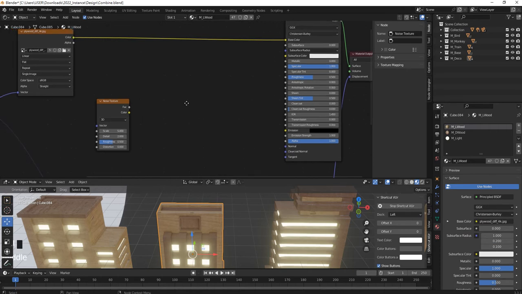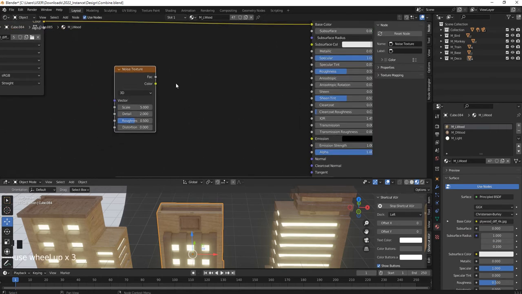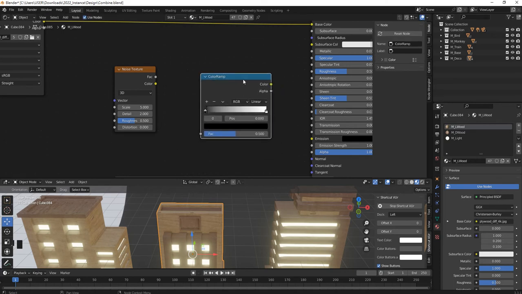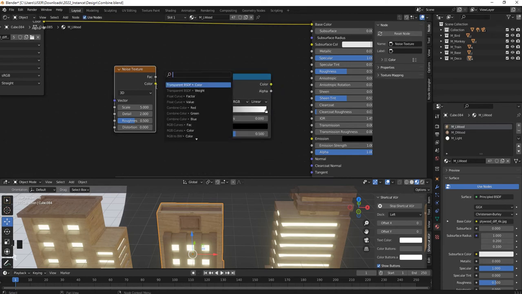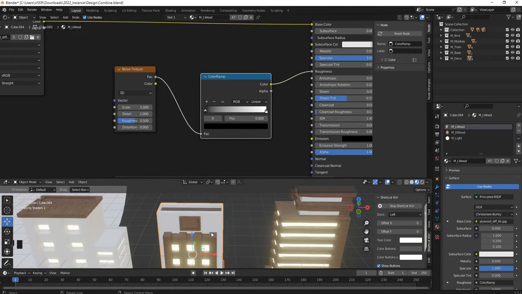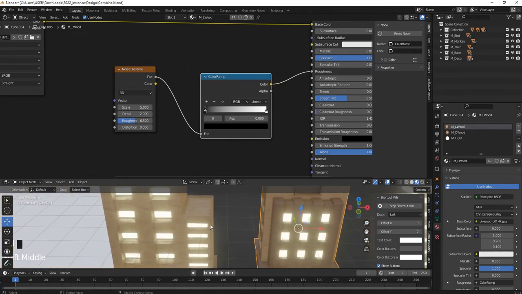And second, for the noise texture, we need to define the color of the roughness texture. So let's give this one RGB. Create a gradient color ramp right here. So let's connect the vector to vector, and connect the color to roughness. And let's zoom in and take a look.